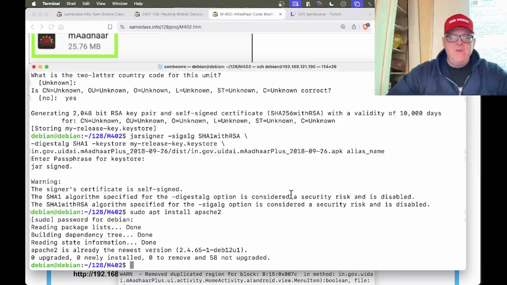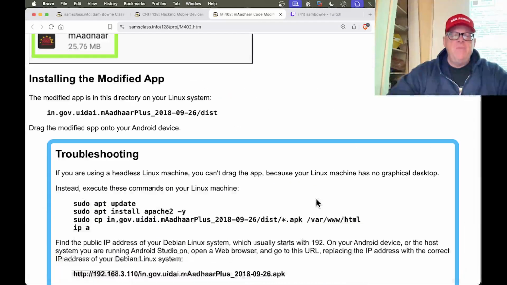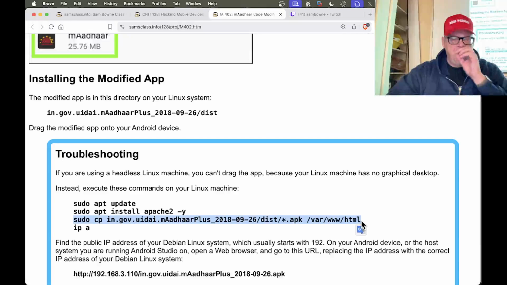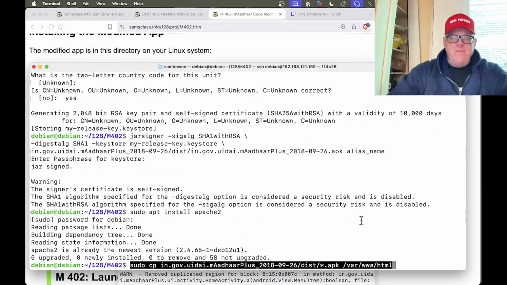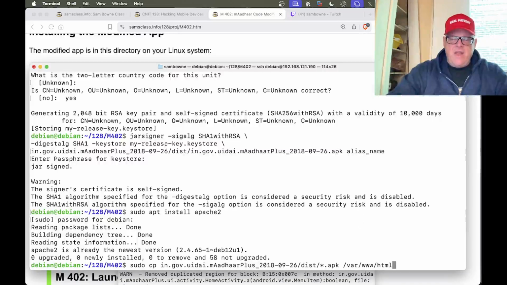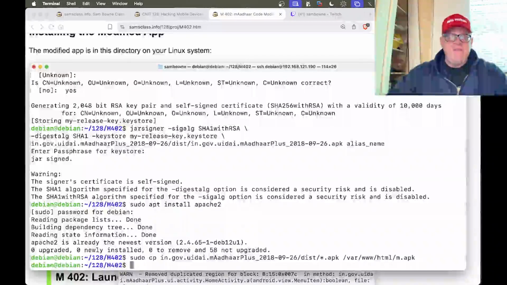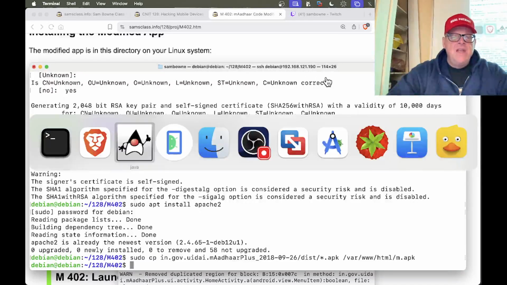All right, and now I just need to move that app, and I decided to change its name when moving it just to make it less annoying to type into the Android device. I'm going to save it in /var/www/html. Oh, forgot to put that in my instructions, but I am going to put a simpler name on it. Let's just call it m.apk. That saves me some typing. Okay, now it's serving up that app on my IP address, which is 192.168.121.190, so I can put that directly on the phone.